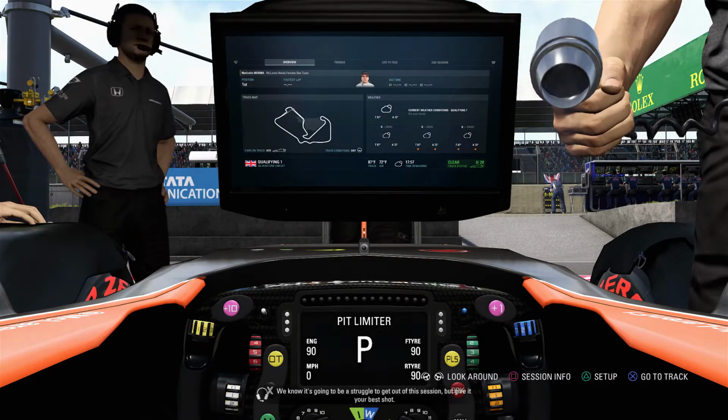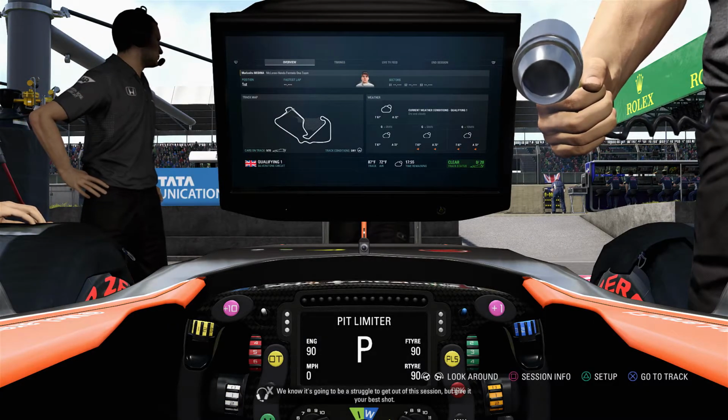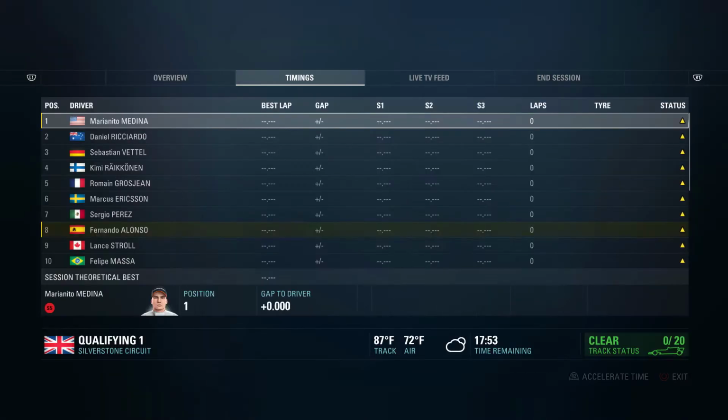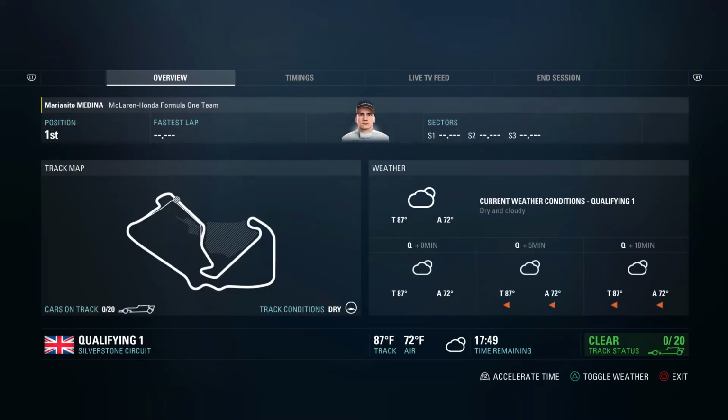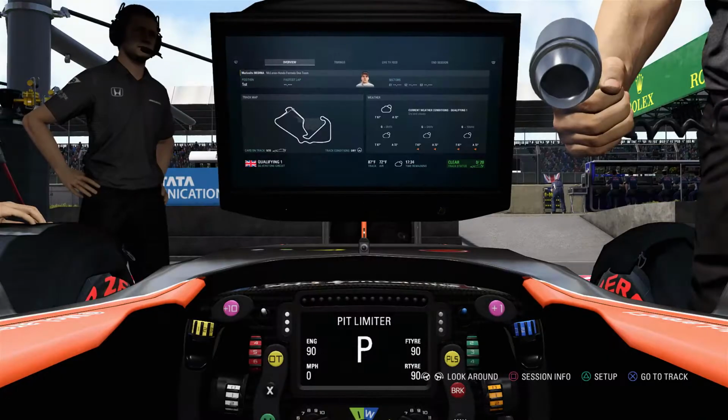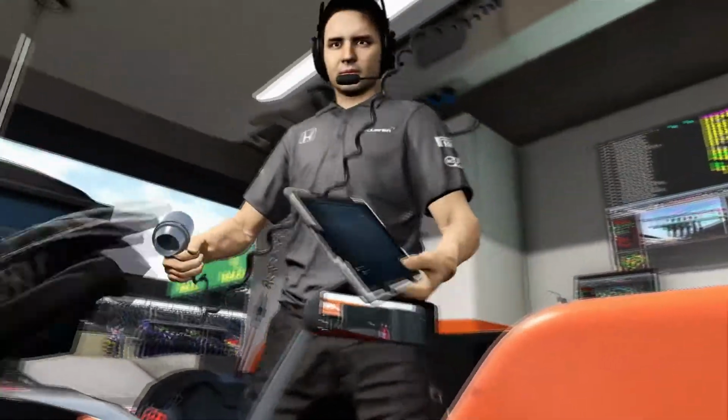Okay, we know it's going to be a struggle to get out of this session, but give it your best shot. Here we are in the car. We're strapped in and we're ready to go. This is the first of 3 qualifying sessions, and the slowest 4 cars will be knocked out of further qualifying, and this is Q1. So the weather is partly cloudy.